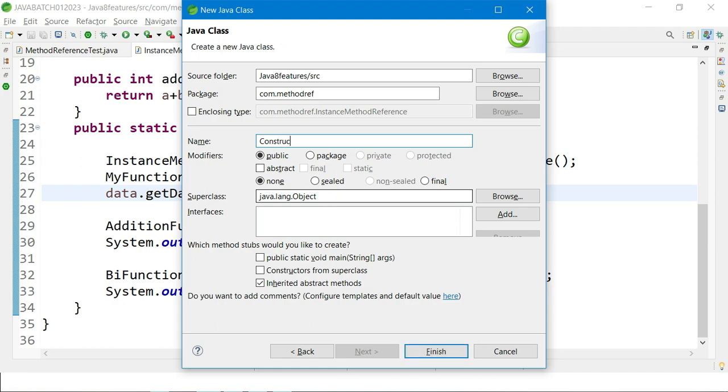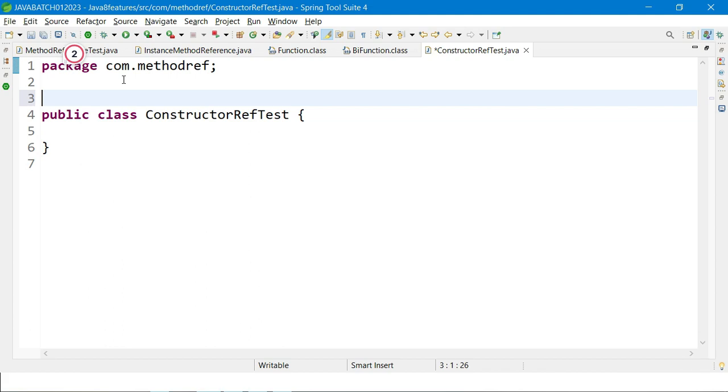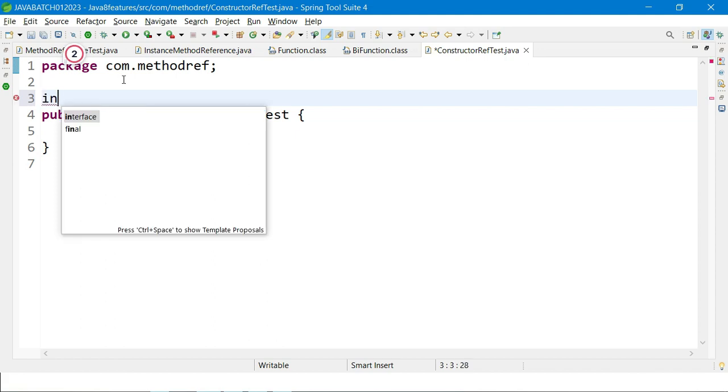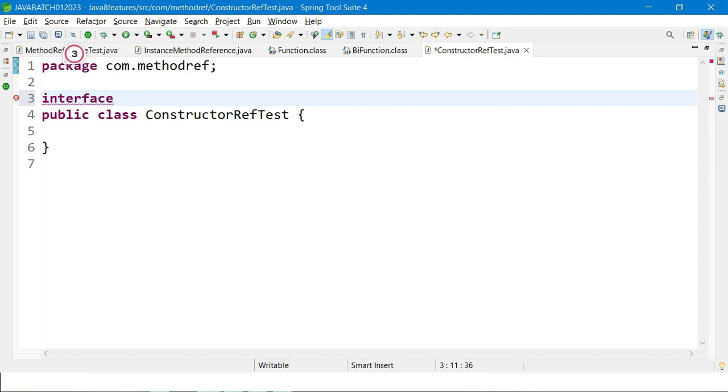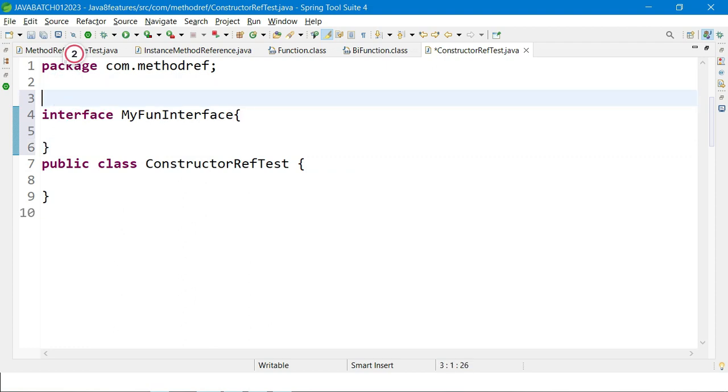ConstructorReferenceTest, this is the class name. While doing a reference for our own functional interface, we have to create our own functional interface. So let me create one functional interface called MyFunctionalInterface. This is the interface we have created, and meanwhile I have to create objects for a utility class, so I will create one utility class also. The class name is Student.